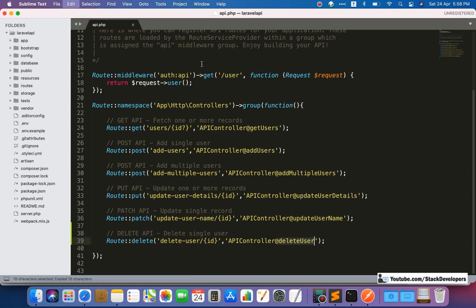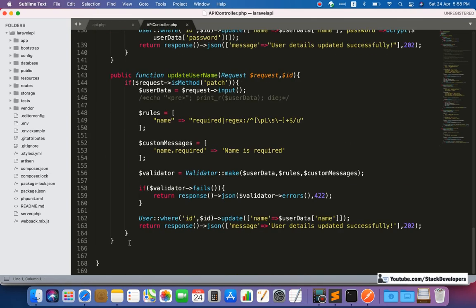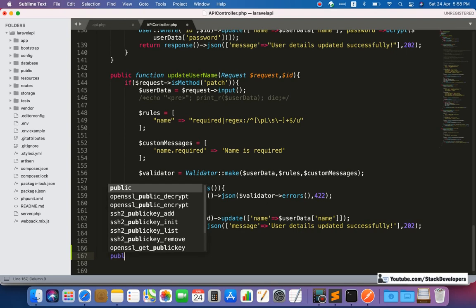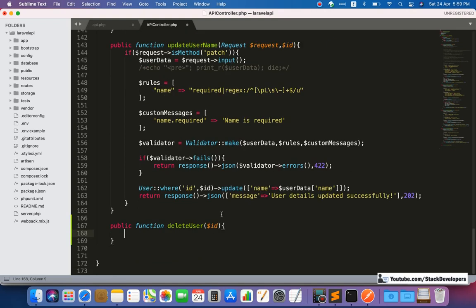Okay, so we are going to create this function in the API controller, and we are going to create, at last, a public function deleteUser. Here we are going to pass the ID as a param, like we are passing from there. Whenever this ID comes, we are going to delete it from the User model. We check with where ID $id, and we will simply delete that.